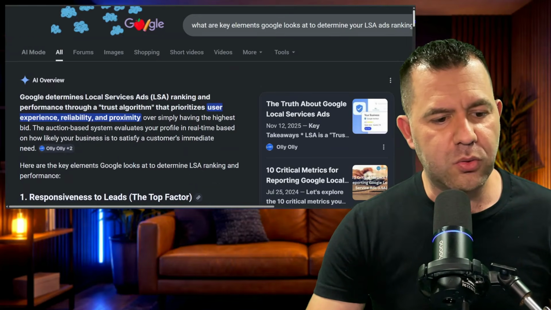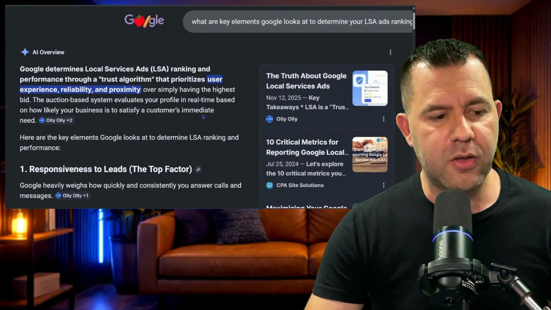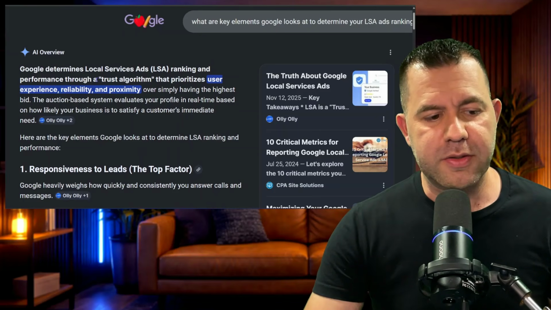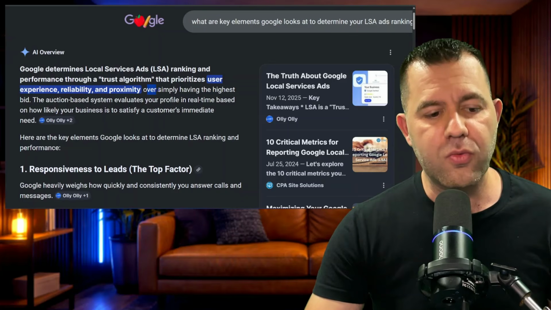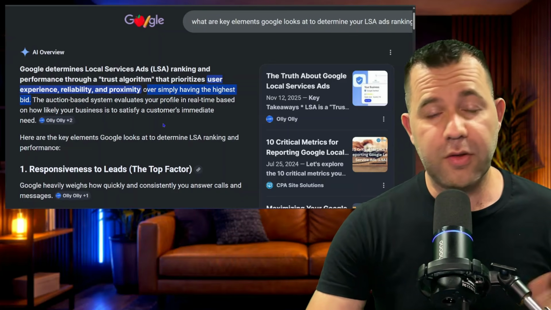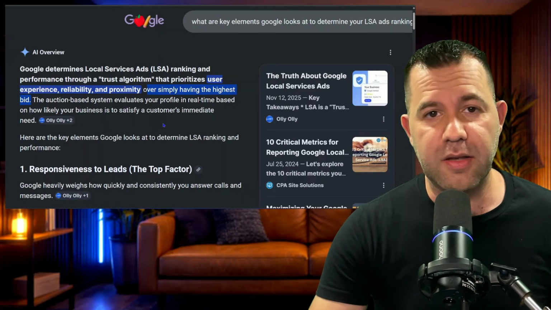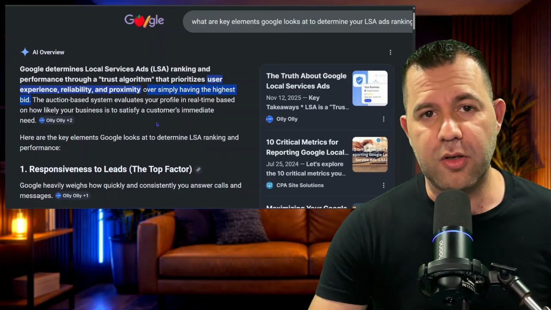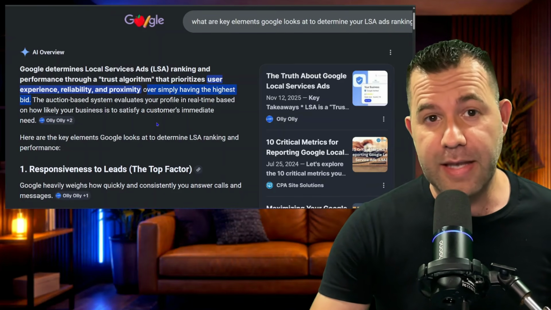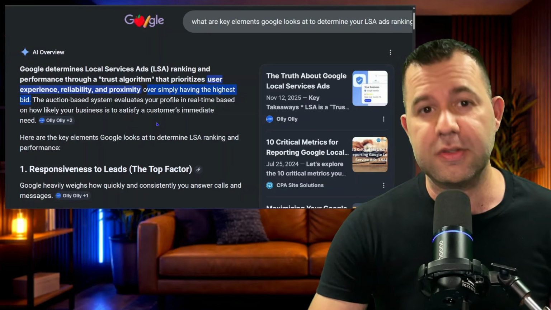This is because Google doesn't care how much money you say you're willing to spend on ads. Ad performance is based on a trust algorithm that prioritizes user experience over simply having the highest bid. So even if you tell Google, hey, I'm willing to spend $1,000 a day on ads, if you don't have high-level automation set up in the background to answer and respond to leads that come in, they're not going to show the ads, and your client's not going to get new customers, and you're going to get fired.